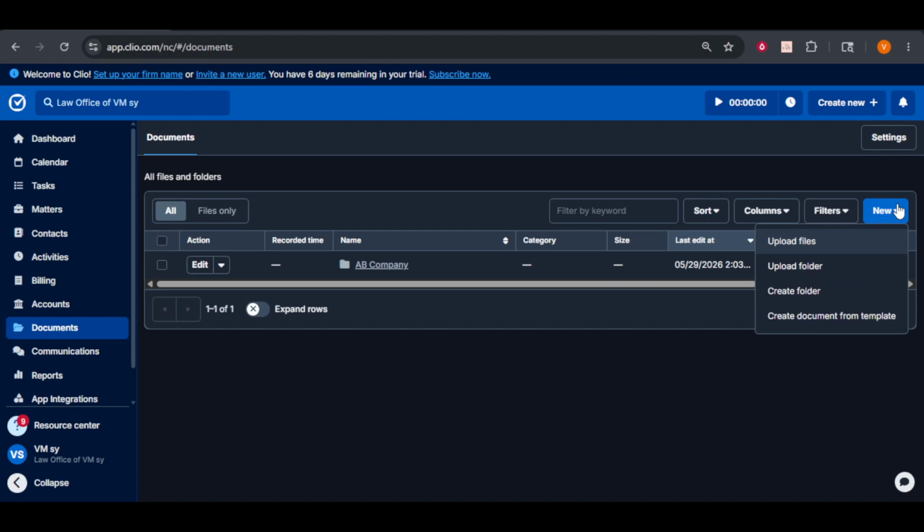A drop-down menu will appear, offering you several options. From the drop-down, you'll want to select File Upload. This option will allow you to upload documents directly from your computer into Clio Manage. It's a straightforward process, and you have two methods to choose from.